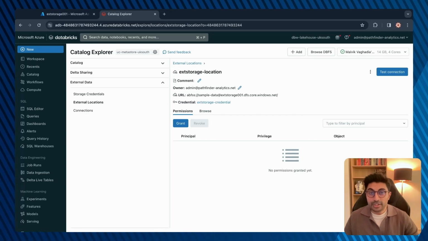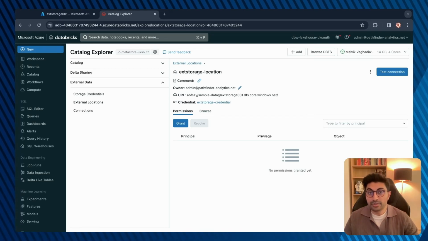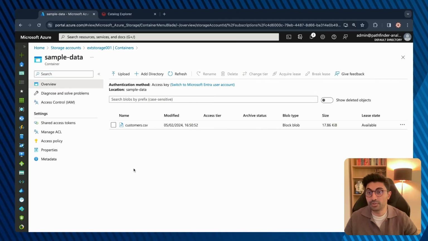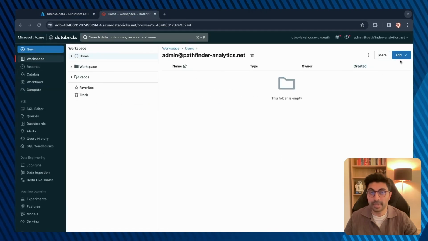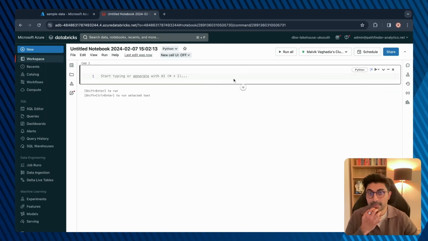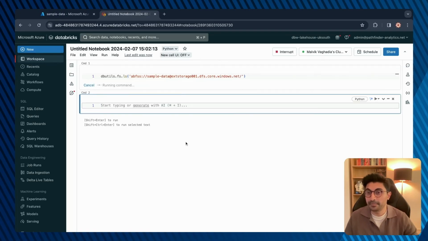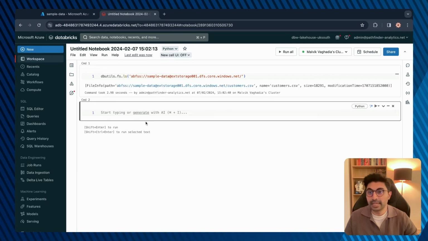Cool. So now let's check that we have access to the external location using dbutils. I'll try to list the contents of this sample data container, and you can see there is just one file. So let me go on my workspace and I will add a new notebook. And I will simply type dbutils.fs.ls, and I will specify the path to the container. So that will be abfss://sample-data@extstorage001.dfs.core.windows.net with a slash. So let's run that. And as you can see, that's worked.